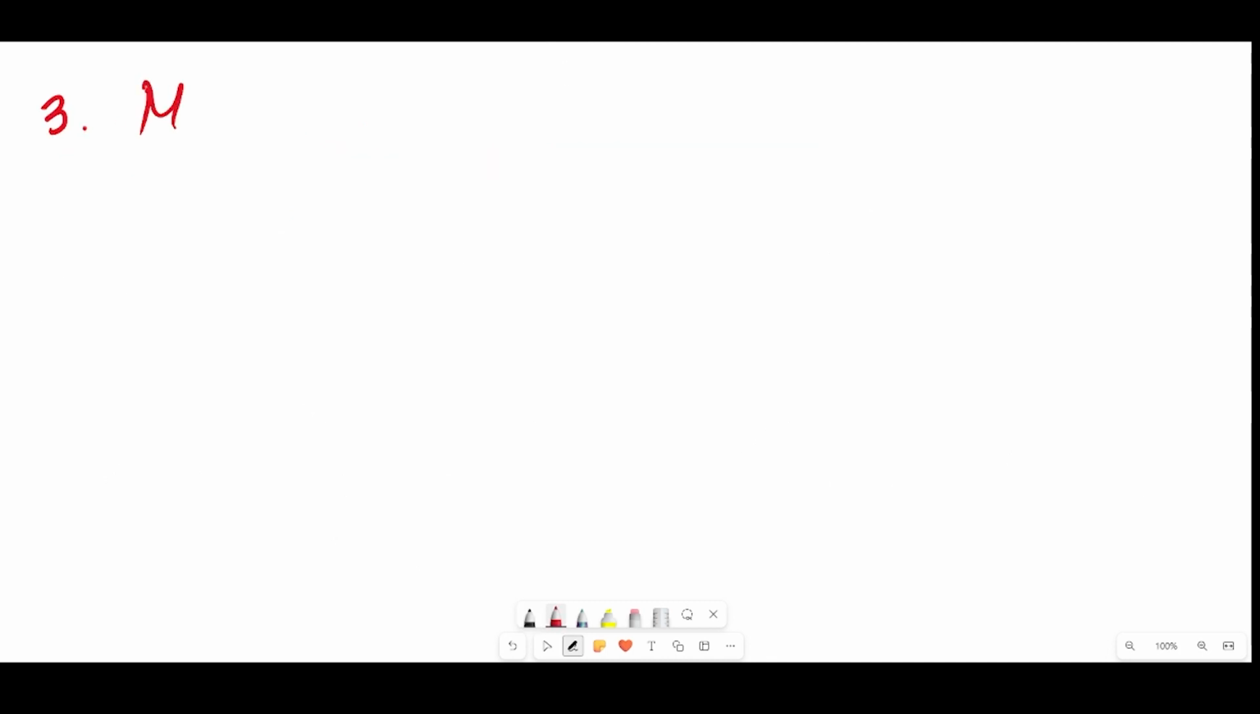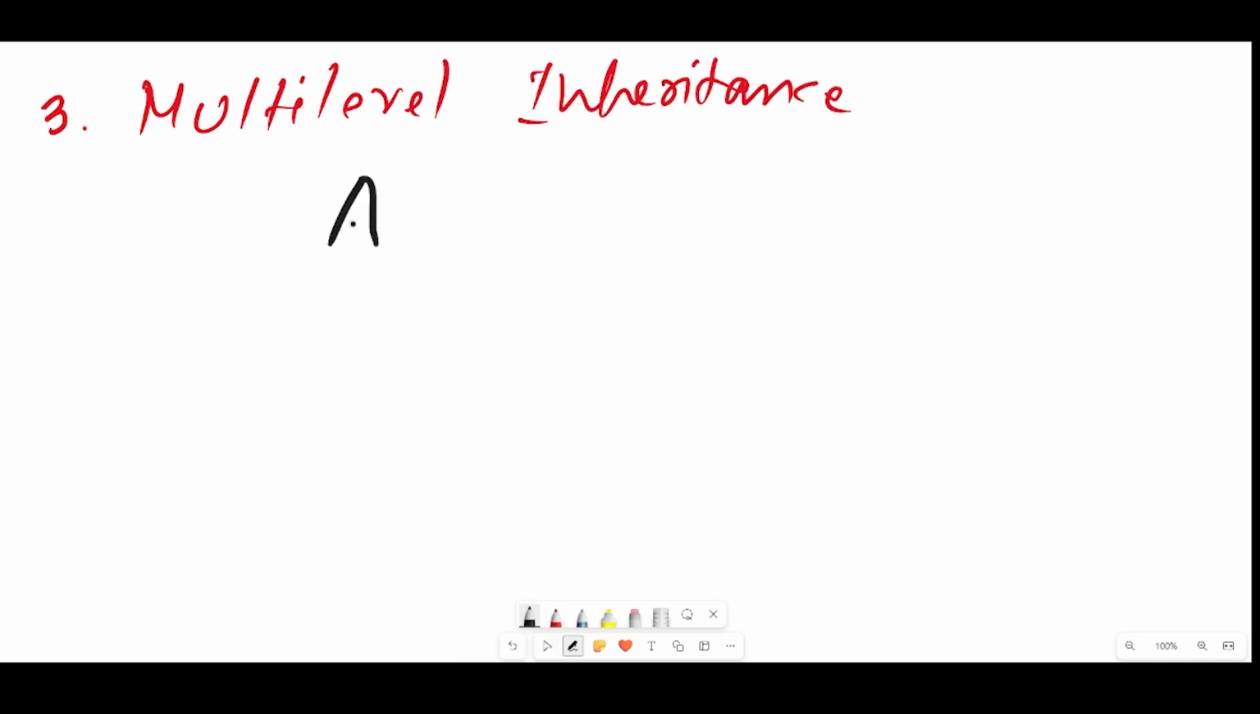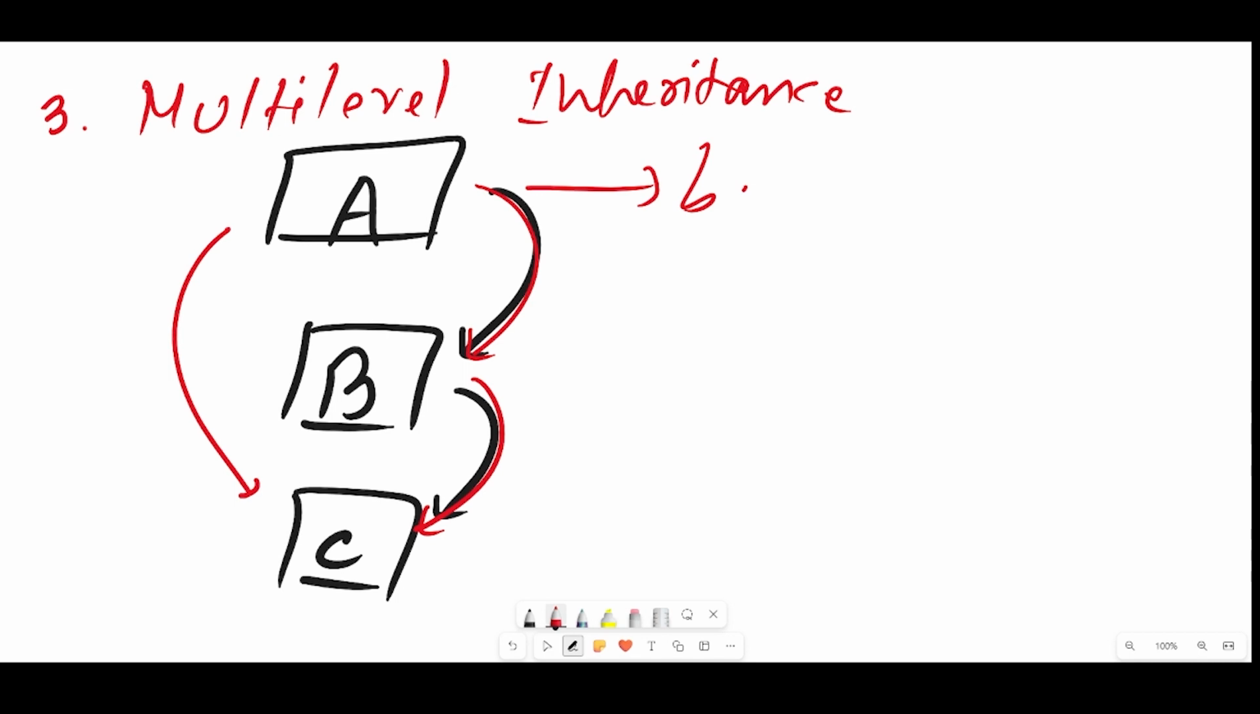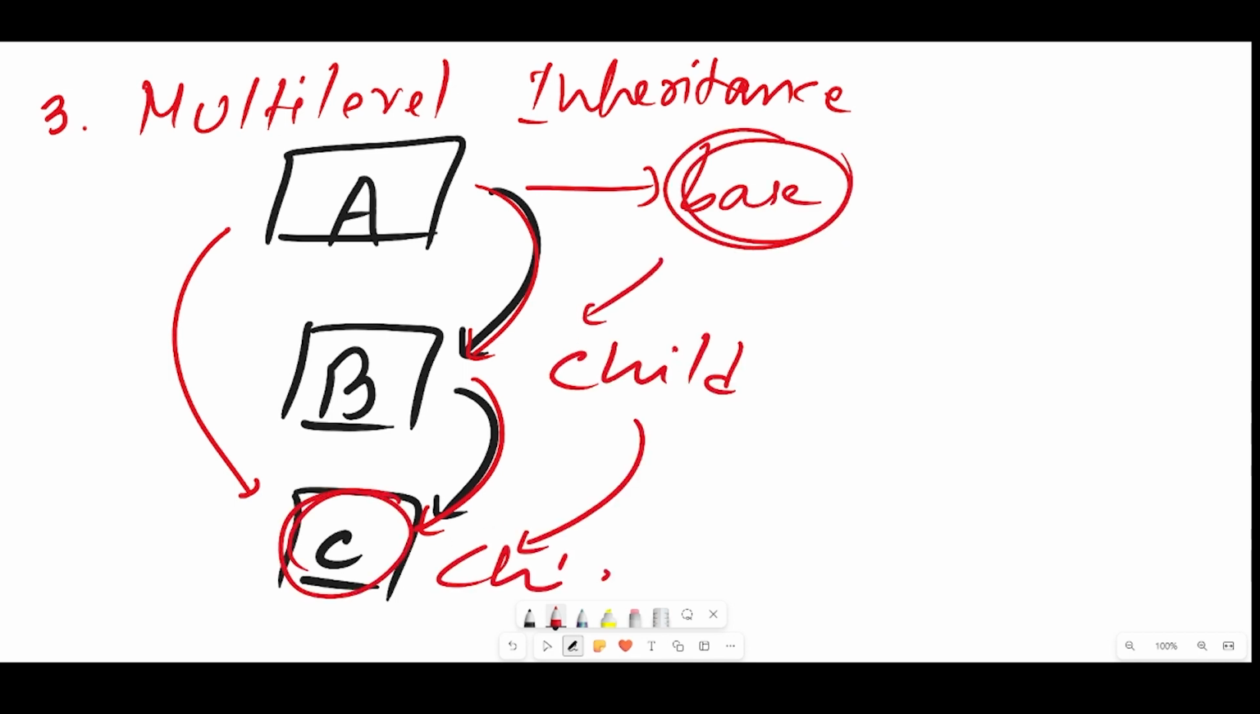Number 3, we call it multi-level inheritance. Here we have a class A, a class B, and a class C. From A it comes to B, from B it goes to C. So we are not accessing like single inheritance, we are accessing through 2 classes. This is the base class. For this base class, this will be the child class. For this child class, this will be the base class. So this way we travel. This is what we call multi-level inheritance, where one class is derived from another class and that class again is derived from some other class.